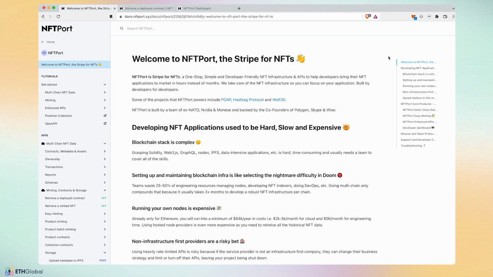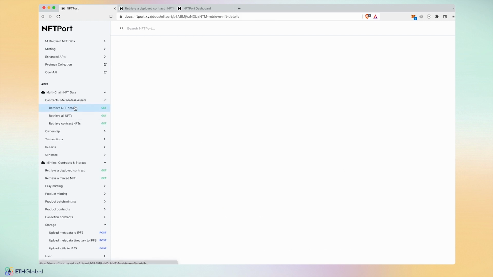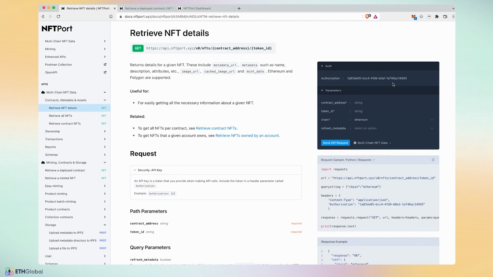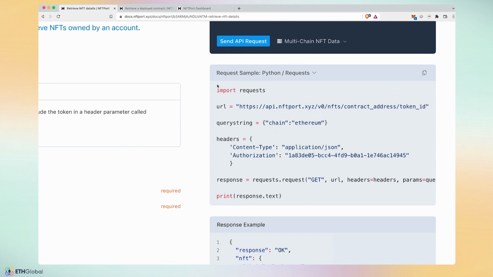Everything I've shown you so far, we have done through the interactive documentation. And this is really useful if you want to test out a few things before you start implementing them. But once you actually want to integrate something into your application, you can very easily get some example code from the documentation. So for example, if you go to retrieve NFT details, then this is the interactive box that we used. And if you want to, you can get sample code for Python, for example, here.